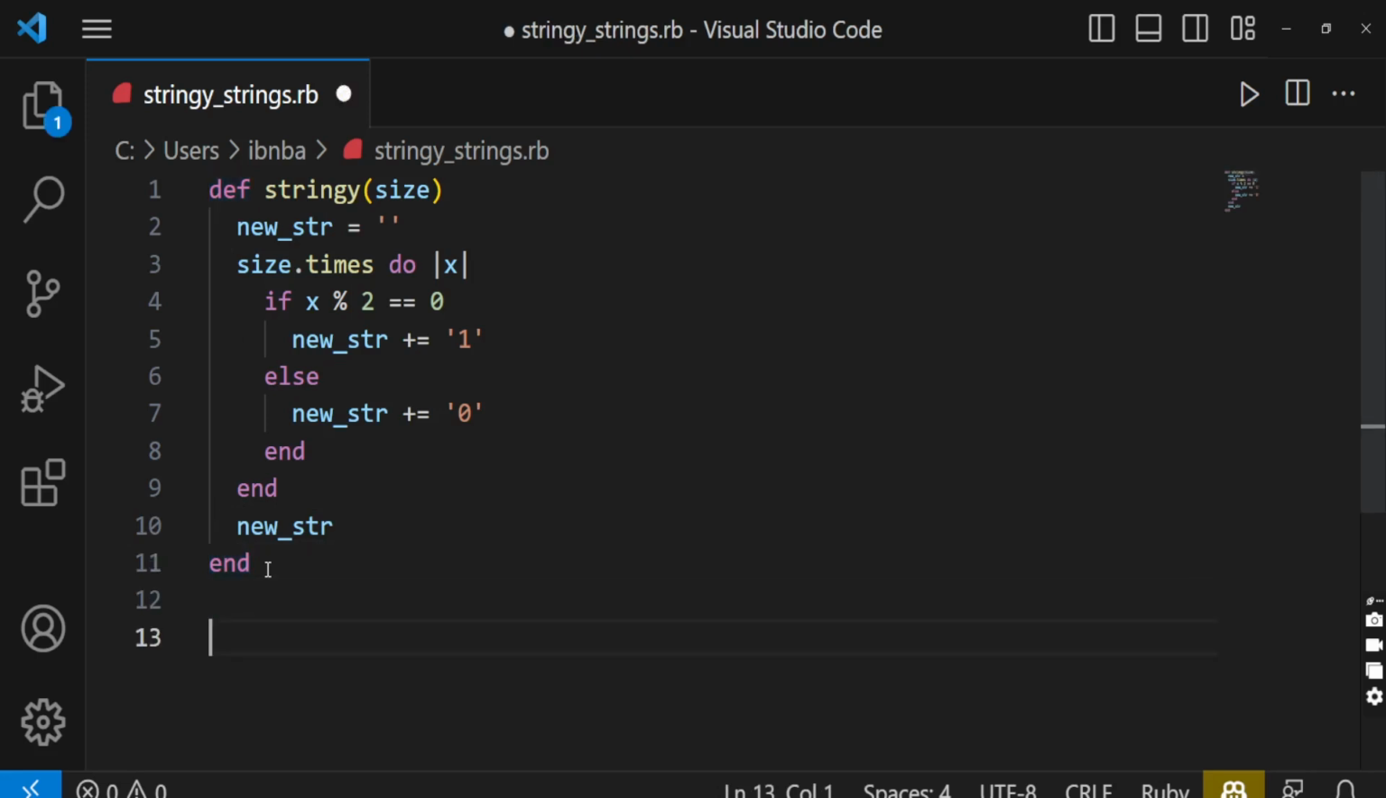So let us test our code. We can use the p method to call this method, and we want to use 4.